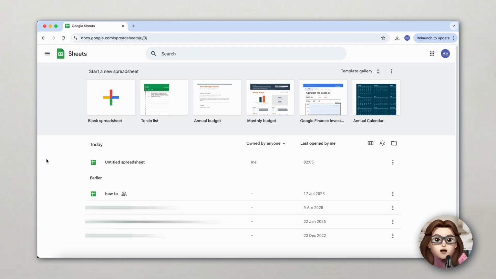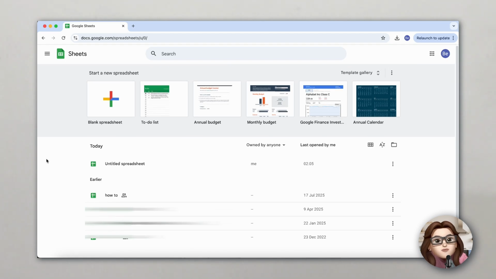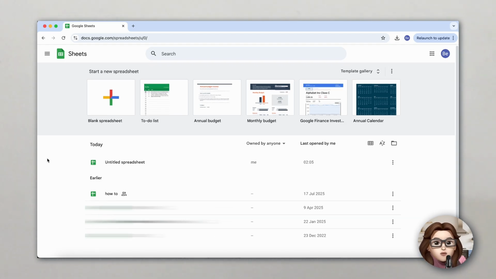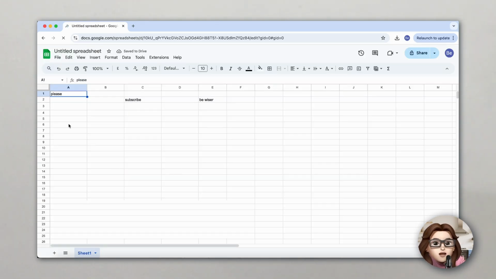Today, I'll show you how to enter data into a Google Sheet cell so you can start building and managing your spreadsheets with ease. Open Google Sheets in your browser by going to sheets.google.com. Sign into your Google account if you haven't already so your work is saved automatically. Once you're in, either open an existing spreadsheet or create a new blank one.